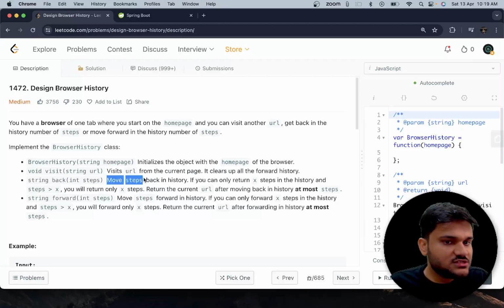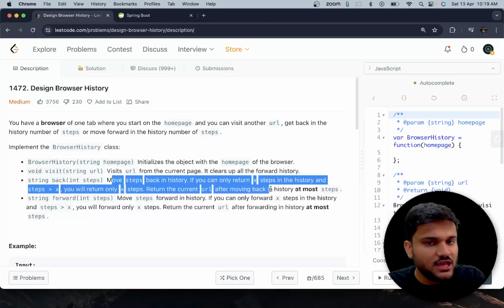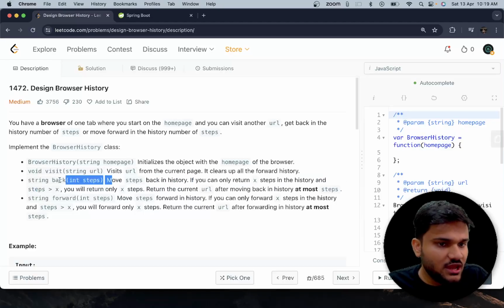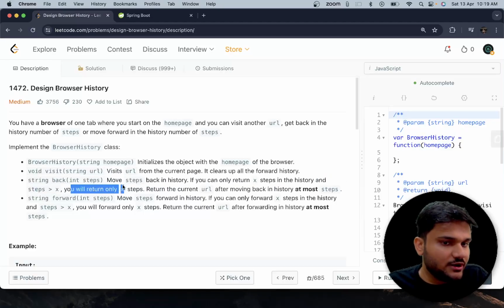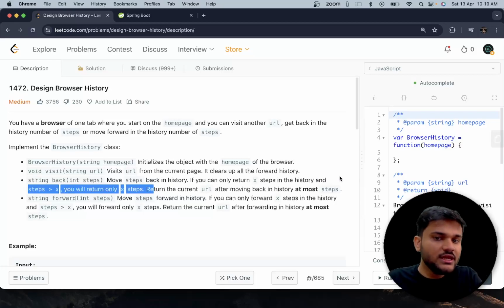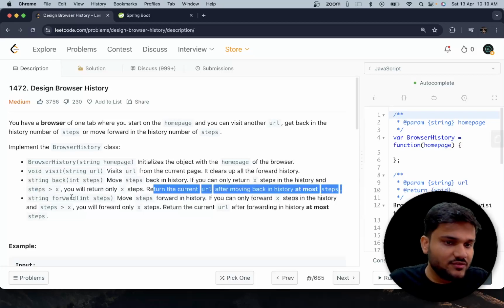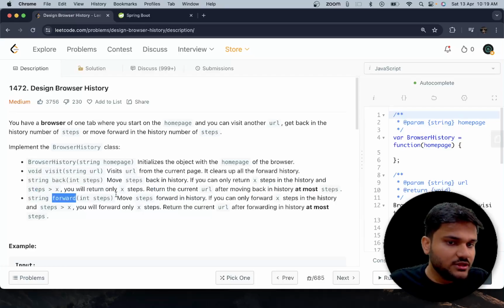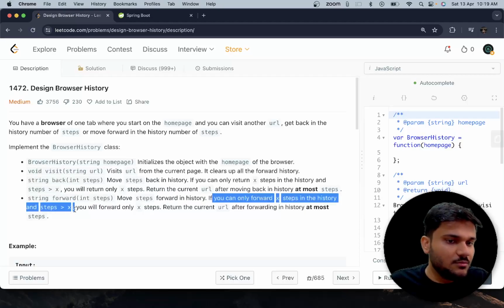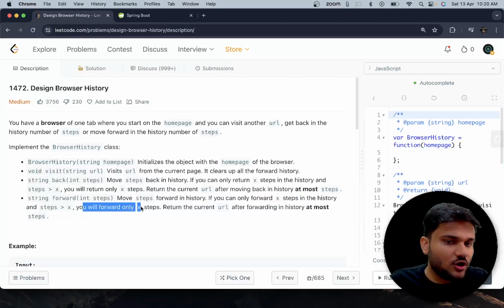string back(int steps) moves steps back in history. If you can only return x steps in the history and steps is greater than x, you will return only x steps. Return the current URL after moving in the history at most the given steps. If you say forward, then move steps forward in the history. If you only can forward x steps and the given steps is greater than x, you will forward only x steps.